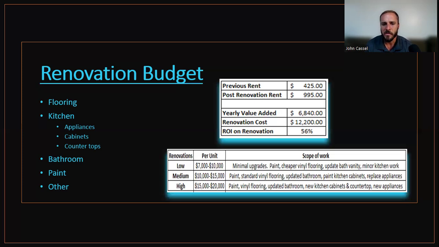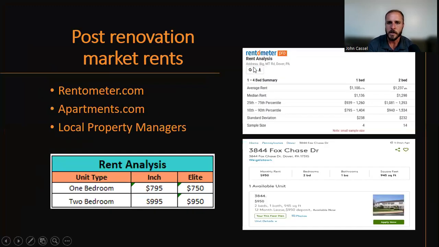And then if you're doing a high-end renovation, you're probably looking at $15,000 to $20,000 all in per unit. You're doing the paint, nice vinyl flooring, full updated bathroom, new kitchen cabinets, new countertops, new appliances, maybe some black appliances. Just doing a whole renovation on the unit. So that's where you need to find your numbers of where that cost is going to be, and if the rent increase that you'll get from doing that is going to make sense for the amount of money that you're going to be putting in.